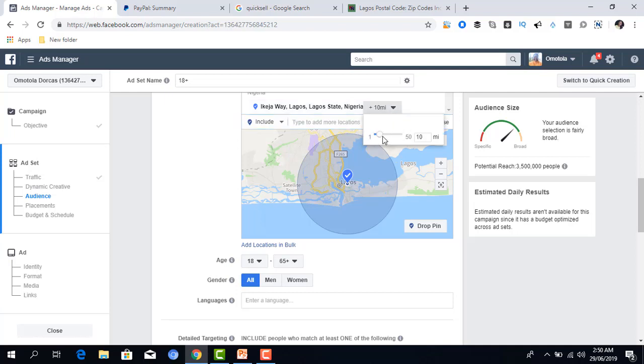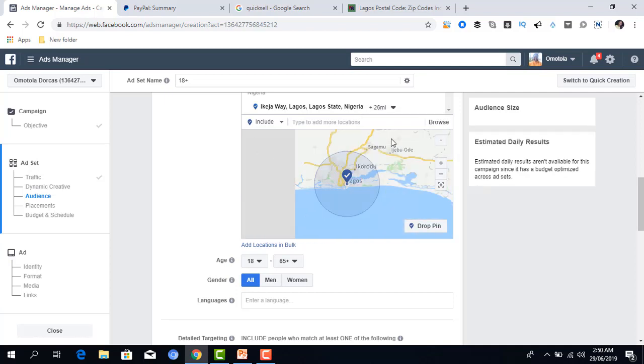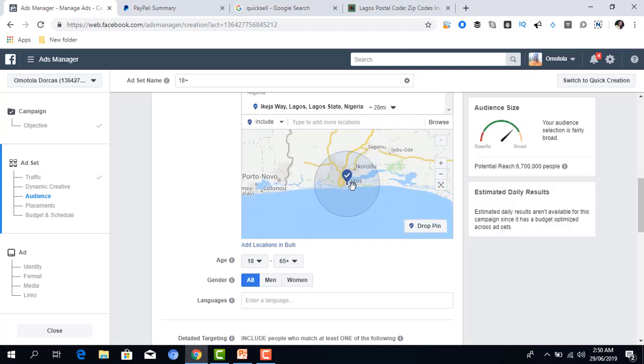I can even choose as far as 15 miles within my location, especially if I have a store. Let's say you have a store, a shop, a provision store, or you have your office location, and you want to target people that are within that place. You can do that in this place. You can decide to say 15 miles within your office, but then let's say 25 miles within that place, 25 miles within that Ikeja Way, Lagos.